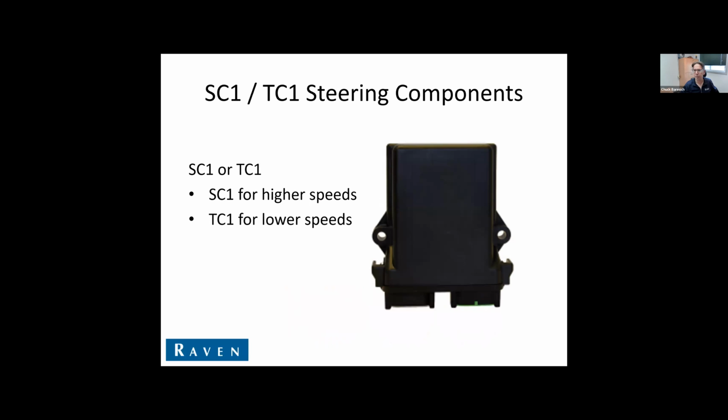So I think we can skip over this, can't we, Jake? Yeah, basically over 12 miles an hour, you're going SC1. Under that 12 miles an hour, TC. If you are going RS1, it just unlocks between the two.